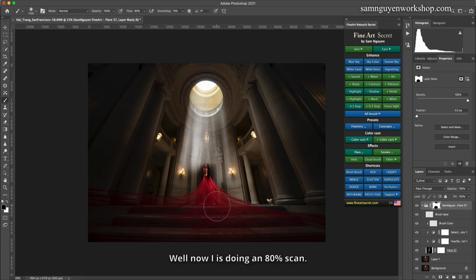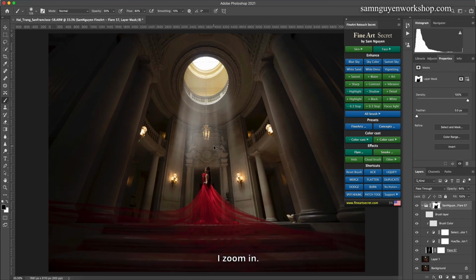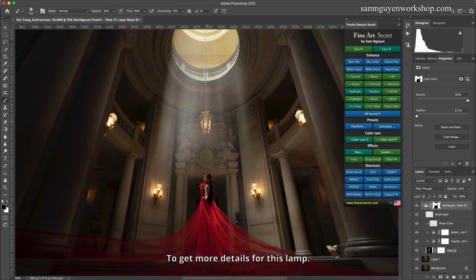Well, now I am doing an 80% scan. Then I will rescan only 50%. In these parts, I left it with a ray down. Also, if you see this ray, it's too strong. I can reduce the opacity. Then look at it, it's more real, here. Do you see? I'll delete some parts, you see. And delete in this lamp section. I zoom in to get more details for this lamp.